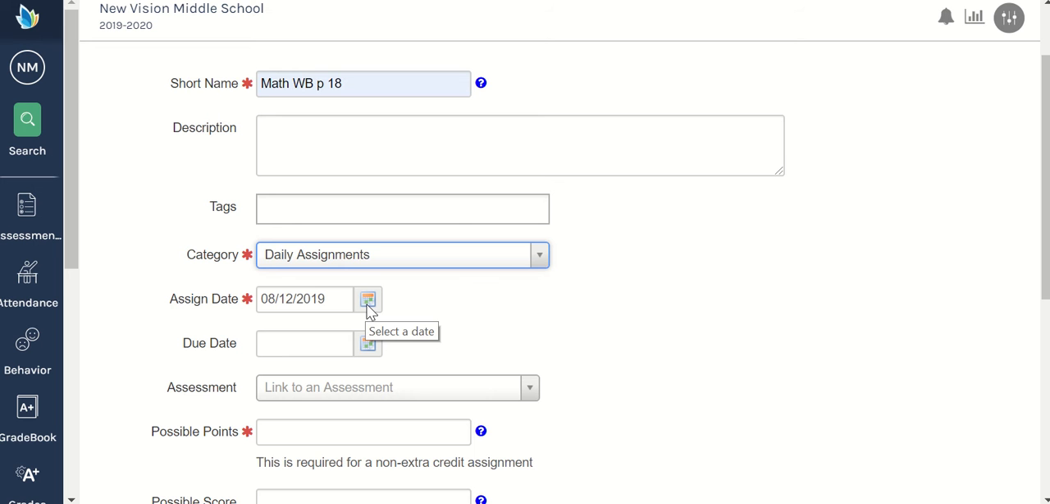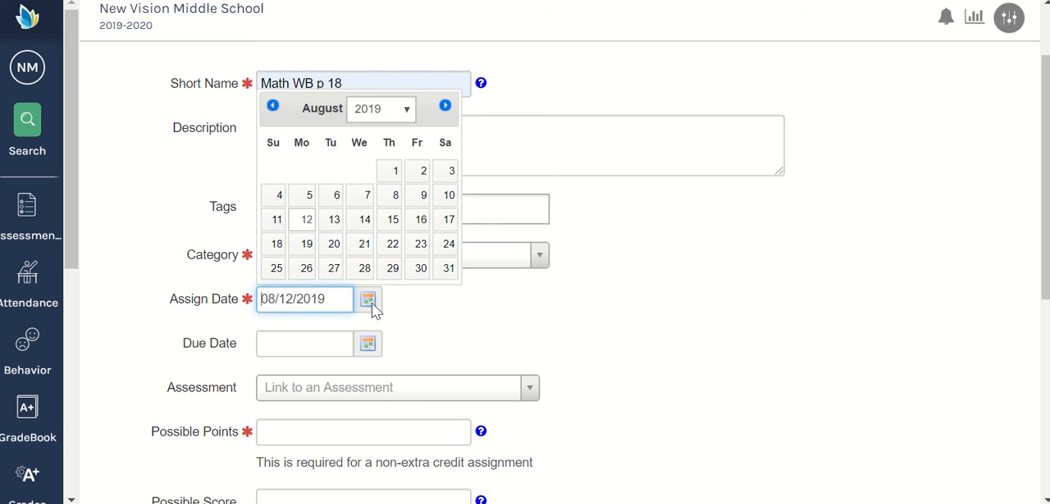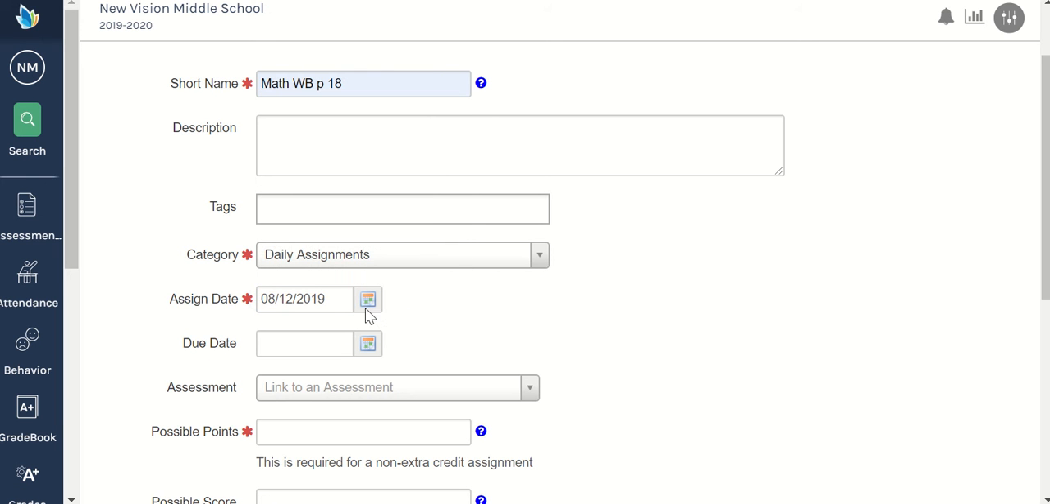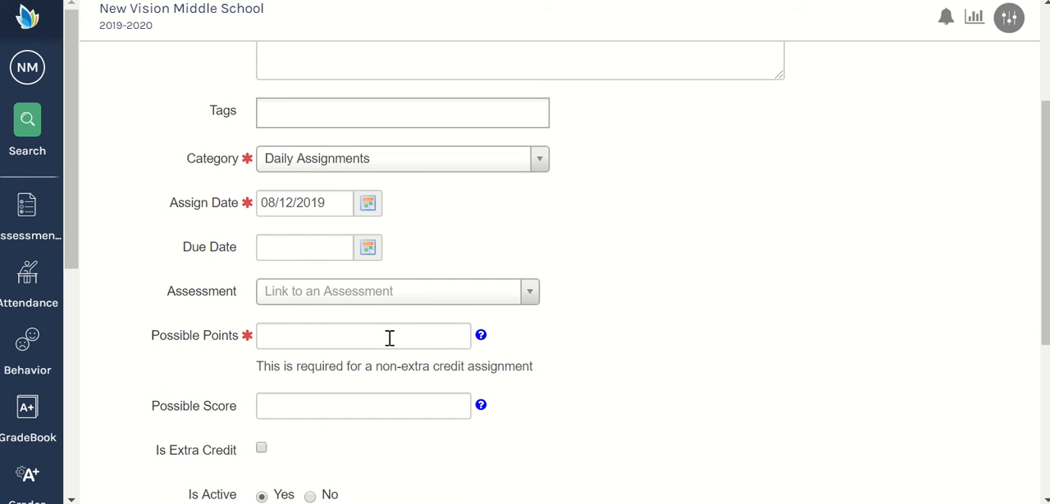For the assignment date, you will pick the date that you collected the work on. It'll pre-populate to today's date, so make sure that you always change it back if you are inputting grades later than you collect them. The possible points: we'll just say 25 points.